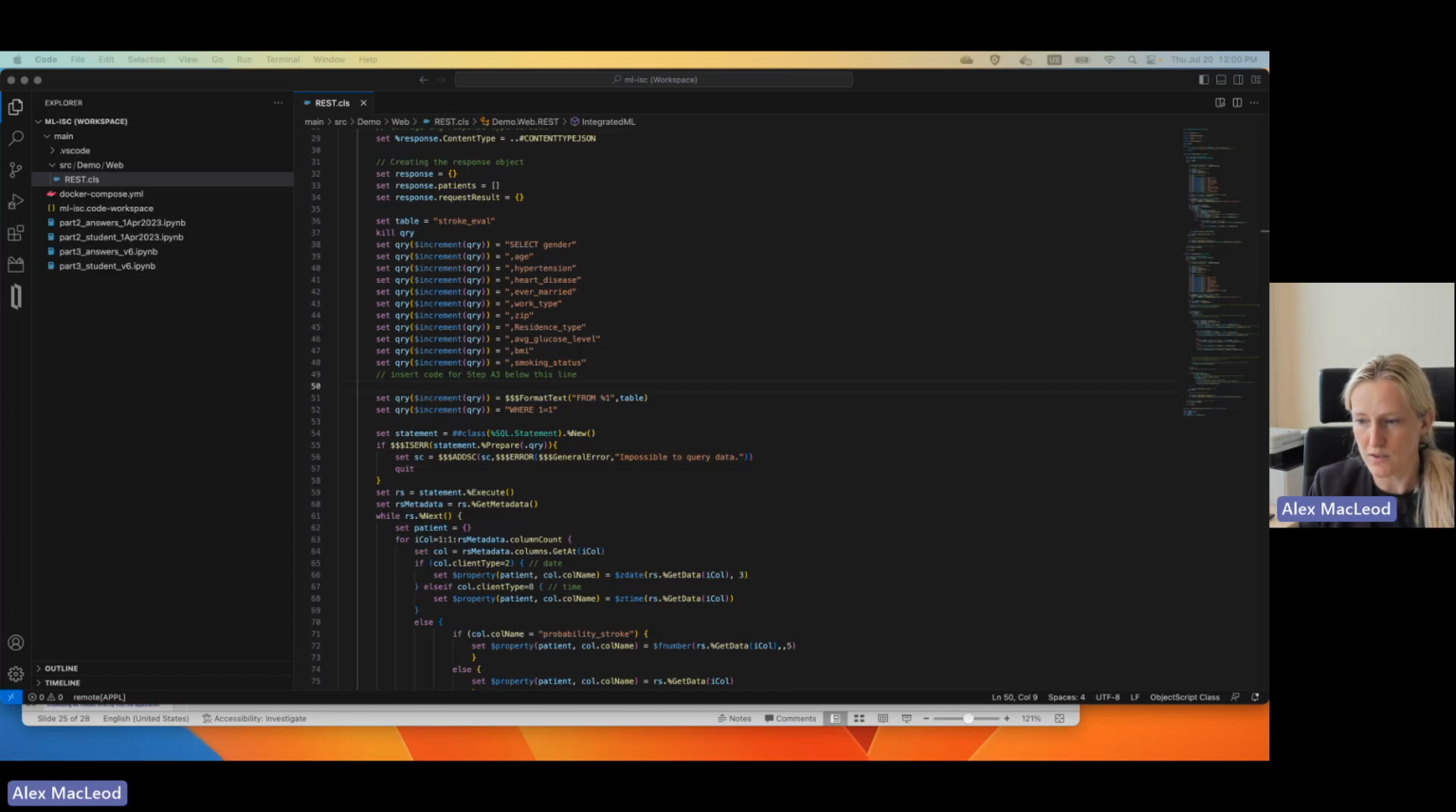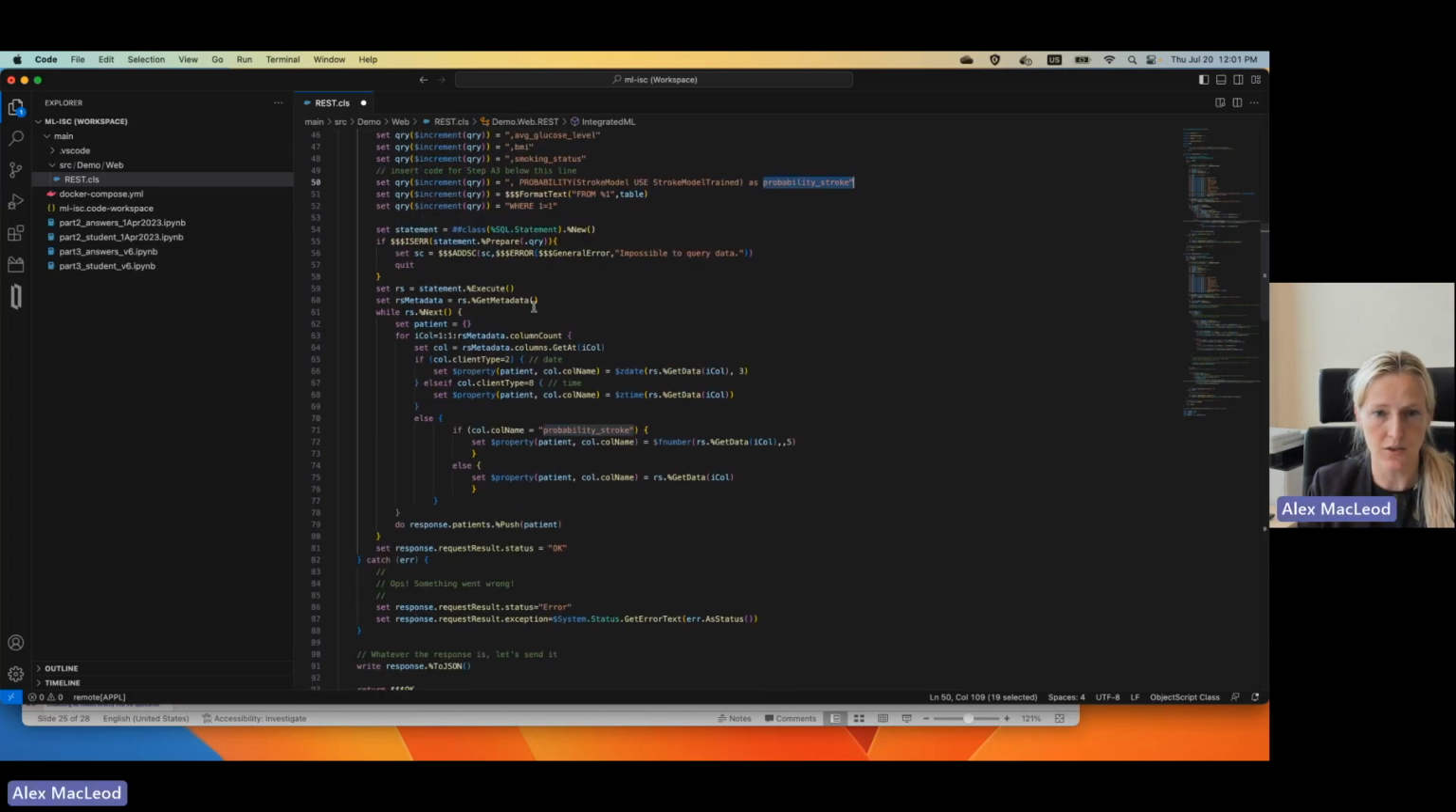So I'll copy this so that you guys don't have to wait for my slow typing. And I'll paste that in here. But it'll look like it did in the slide. You're basically adding, as if you were adding another column, but it uses this probability function on our stroke model using the trained model that we created in exercise 2. And it'll return a column called probability underscore stroke that'll be added to the JSON result. That's all we have to do for this approach.